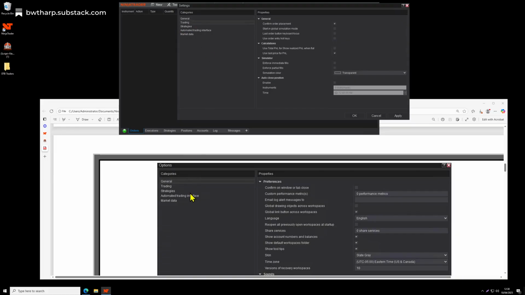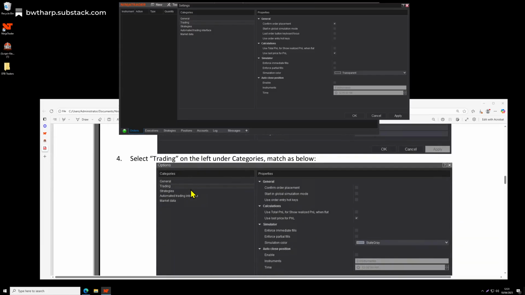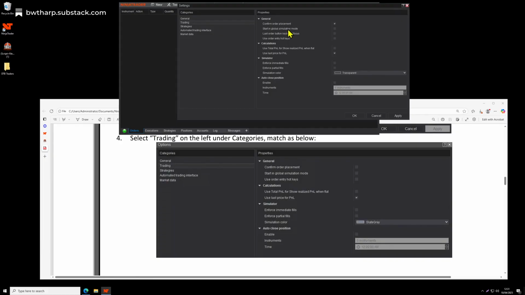We go down to trading. So we just scroll down here to the trading settings. We definitely want confirm order placement turned off. It'd be kind of rough to run strategies with that turned on.